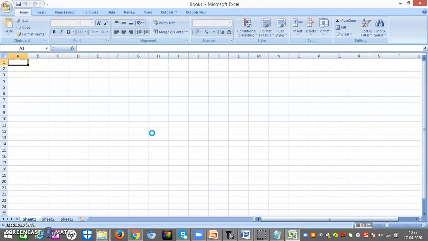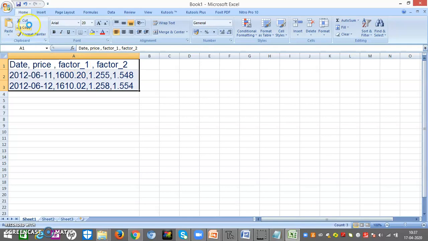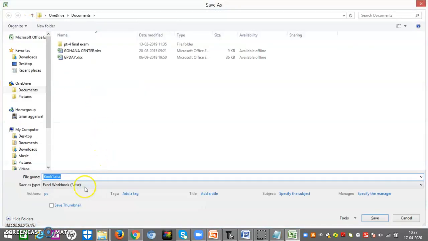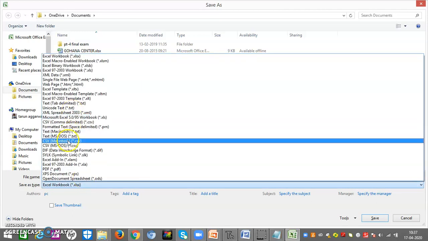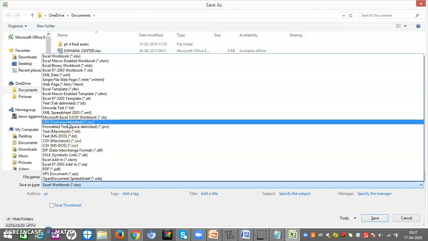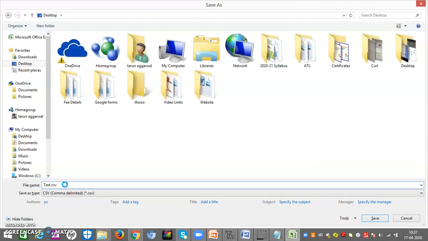Now how to create a CSV file, I am showing you that. This is the data I have taken. Now you don't have to do anything, just save your file. Here you can see how you can save your files. There are various options like CSV Macintosh and CSV MS-DOS, but we are using Windows, so we will use comma delimited. We are dealing with comma separated values. So I will click on that. Now I will save it on the desktop with the file name test.